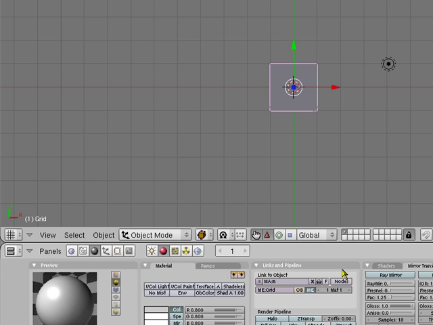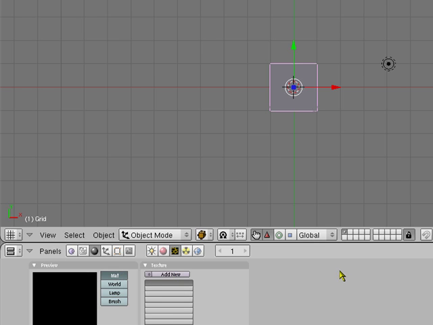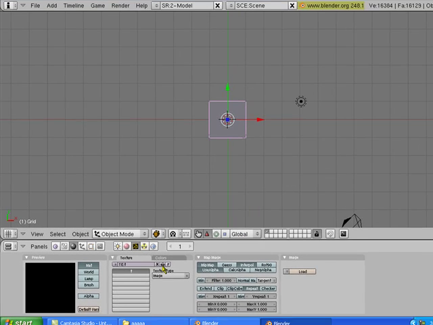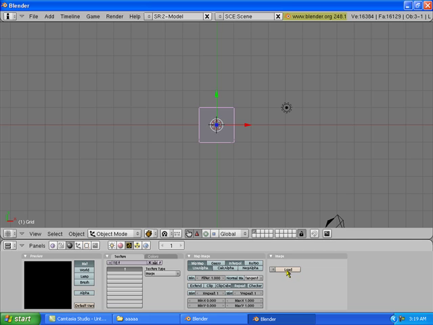Okay, now you're going to press F6 and you're going to add new under texture here. This is where you're going to import your height map. I'm going to call this T. Just make it simple. T. I'm going to go here to texture type image to import your height map. Click on that. And then you're going to load your texture.